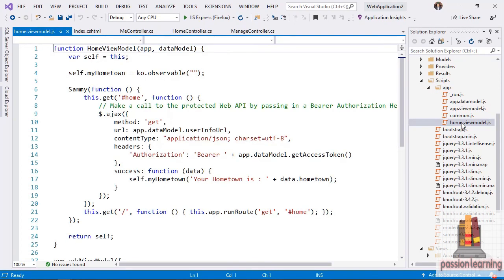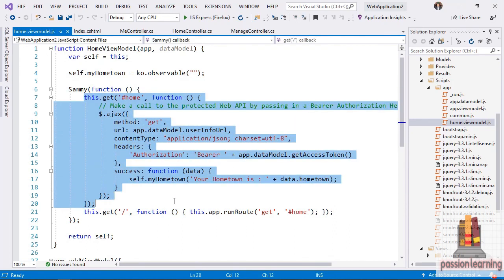So this isn't a course on jQuery or JavaScript programming or Knockout.js. You'll find those courses on Pluralsight. I just want to point out that the core logic of this home page will be here inside of home.viewmodel.js. The real core behavior of this application happens right inside of here.